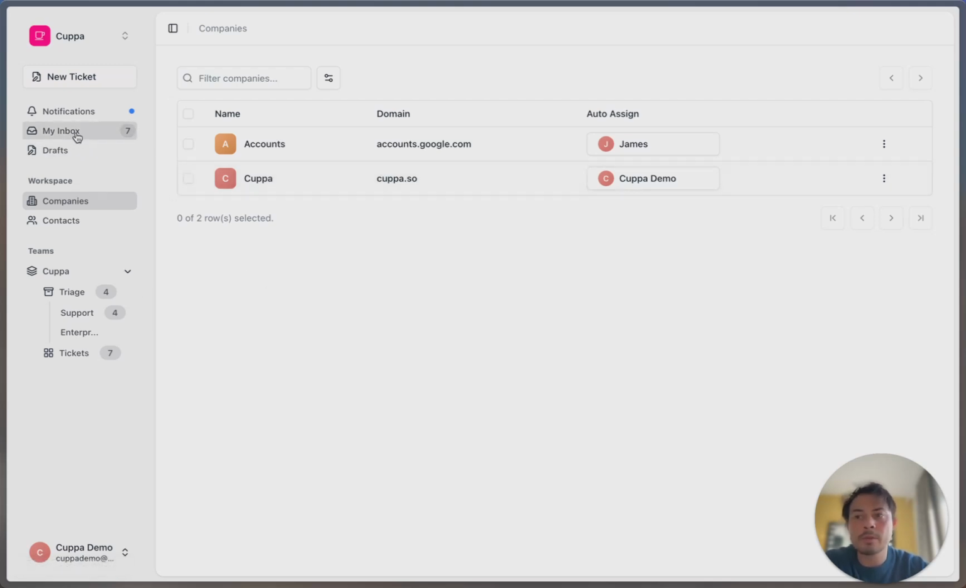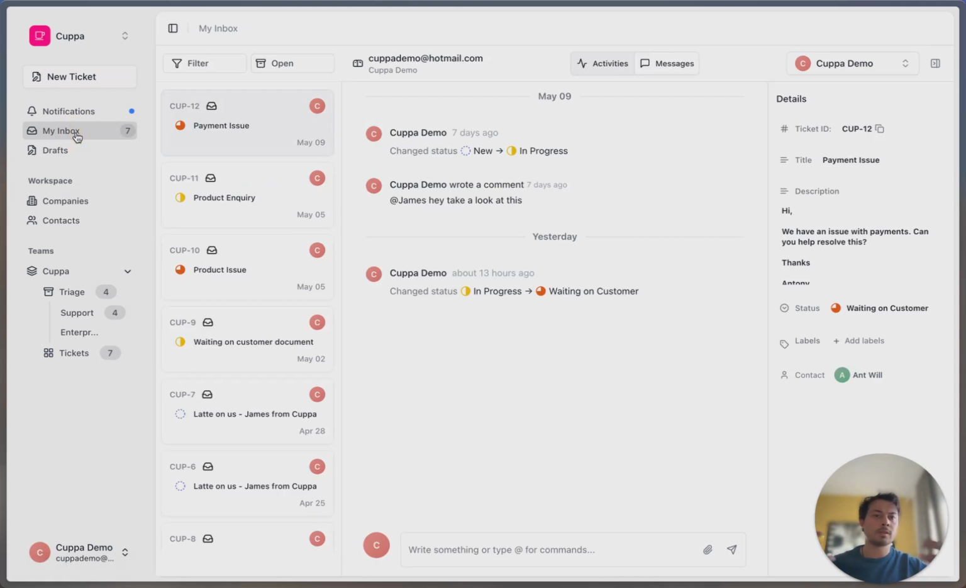Again, very simple, but we're building this up into something that hopefully becomes more and more intuitive compared to other software out there, and just an enjoyable environment for you and your team members to work and engage with customers.